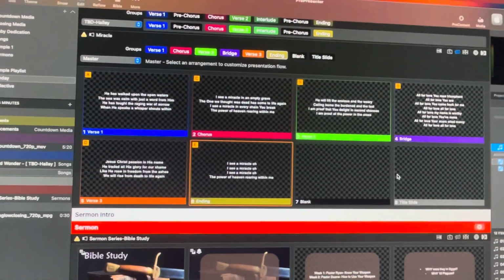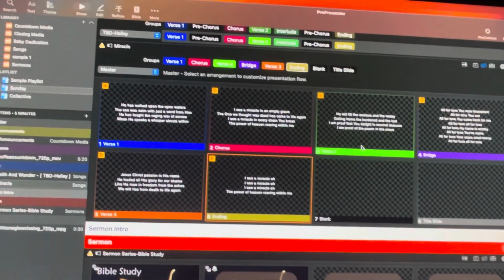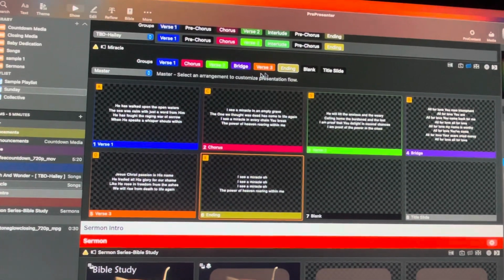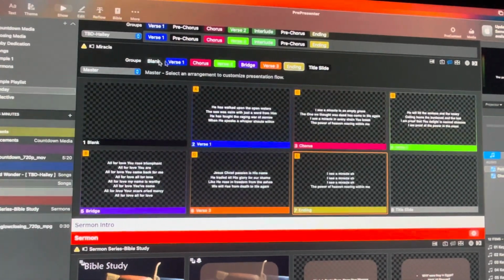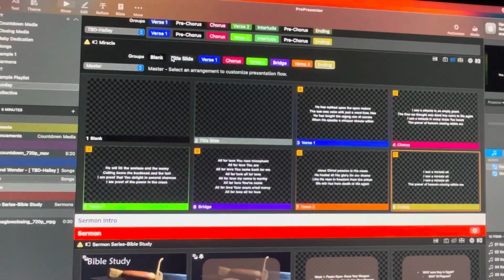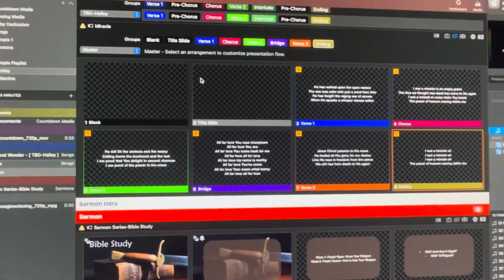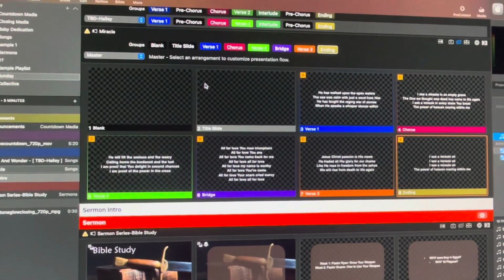So that's how you add in your blank and title slide. I like to move them at the very beginning. Blank and title slide. This is just how we start a song. It's just easier for me, but it doesn't have to be there. All right, that's how you add a blank and title slide.